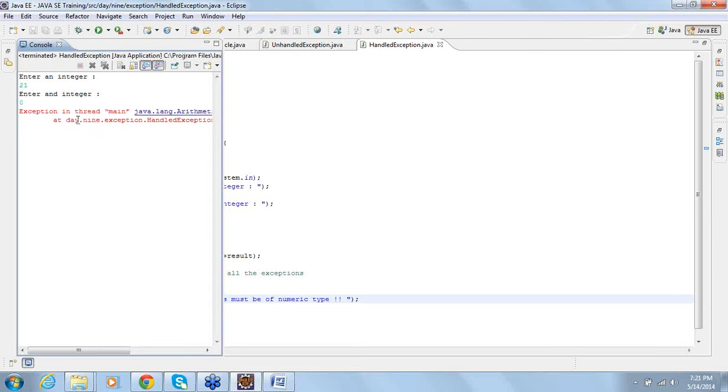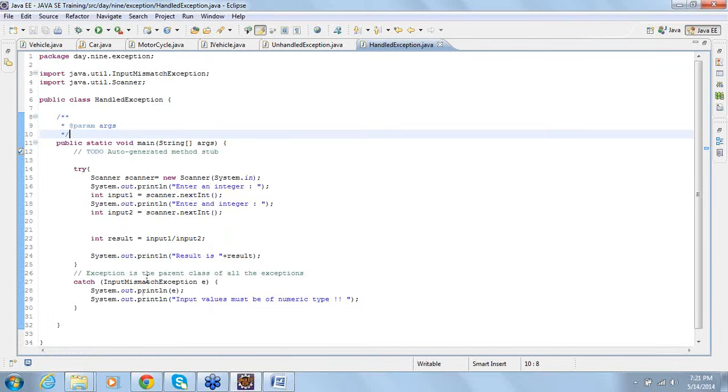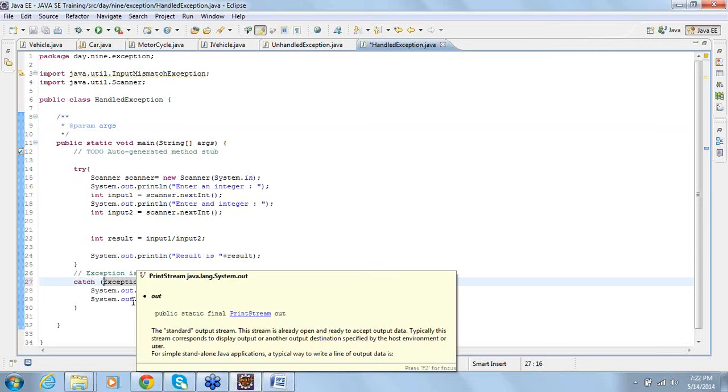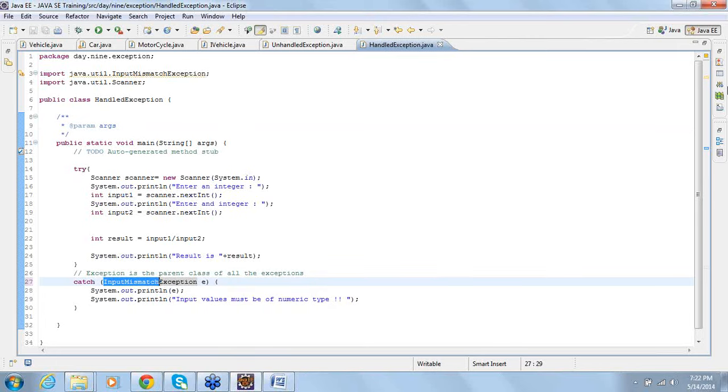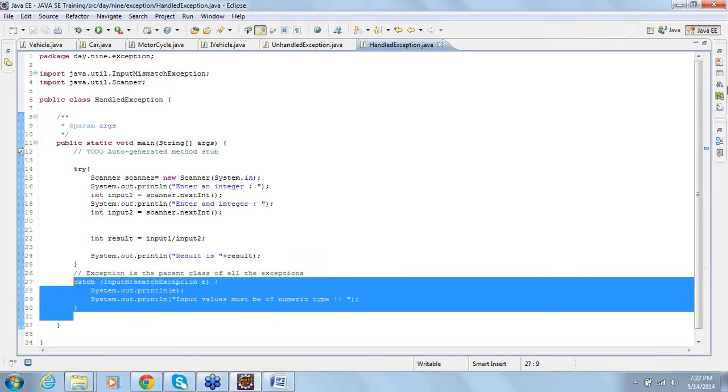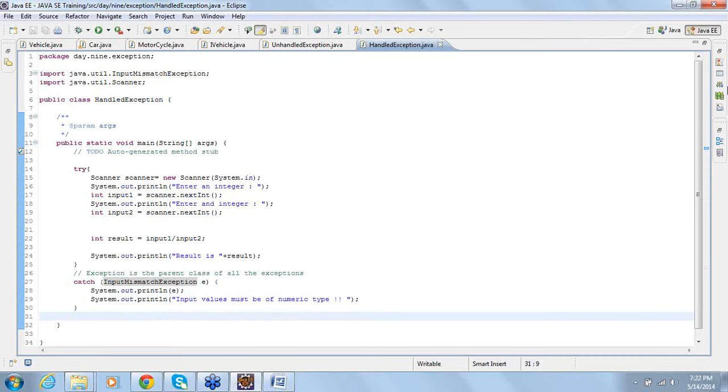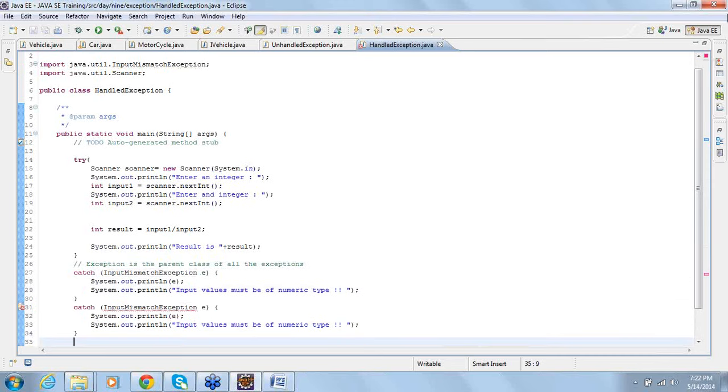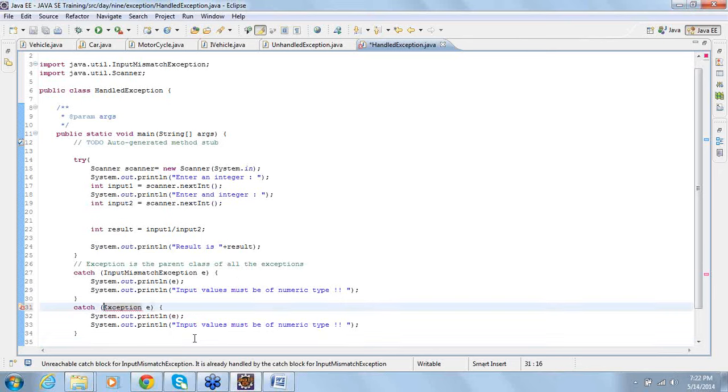Now see, what happened? You handled only input mismatch. You didn't handle arithmetic exception. But earlier it was happening, right? Because earlier you wrote parent. When you write parent, it can handle all children. But now you wrote input mismatch, so it can only take care of input mismatch. It cannot take care of arithmetic exception. Then I need to write one more catch block for arithmetic exception.